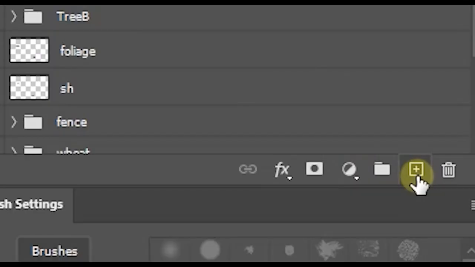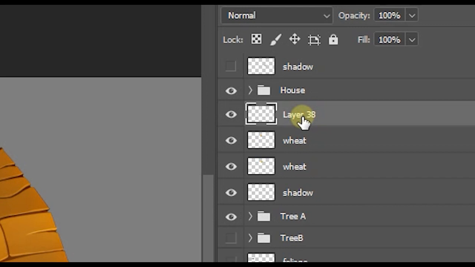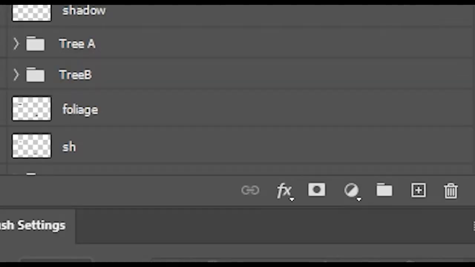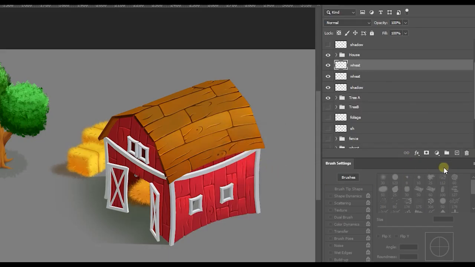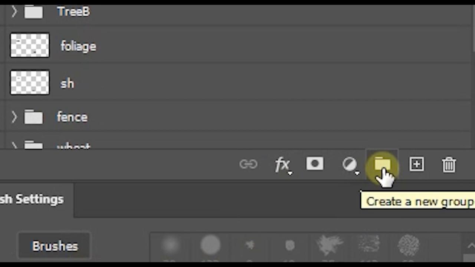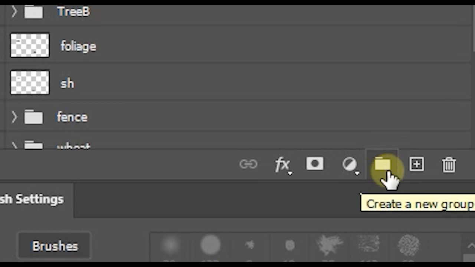By pressing this one, you create a new layer. If you double click on it, you can rename the layer. If you press this icon, you can delete the layer. This icon creates a new folder or a new bin. You can hold your layers inside it to organize them.